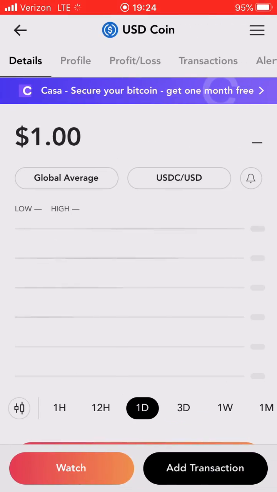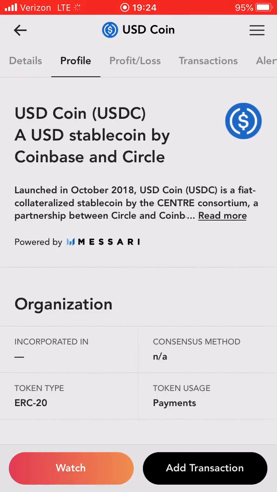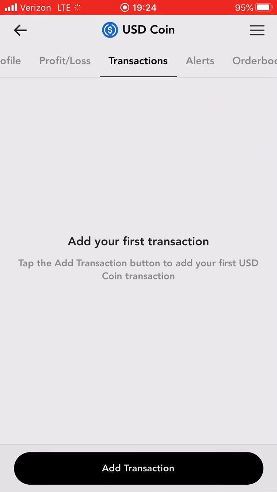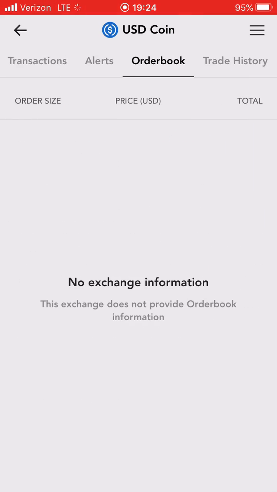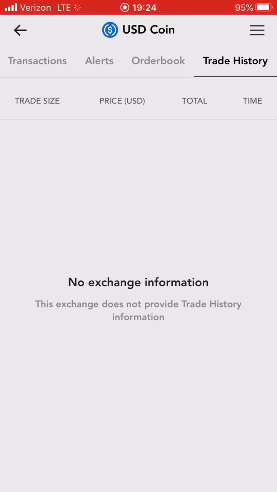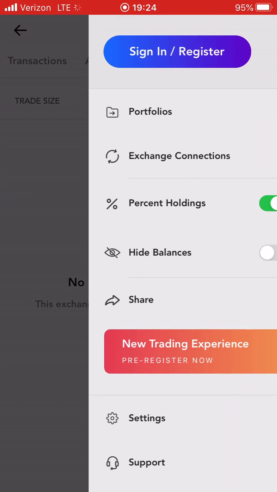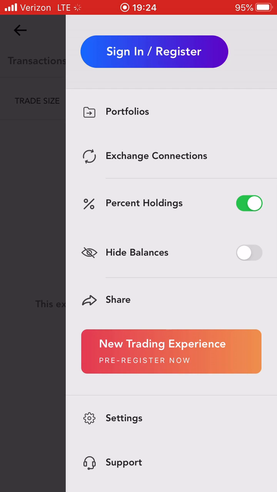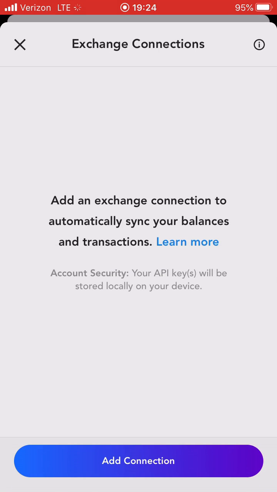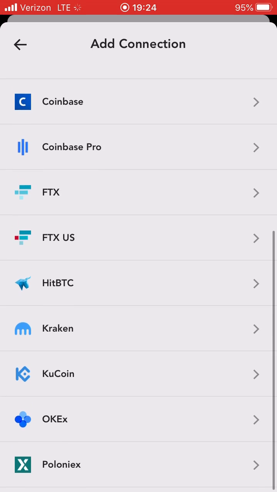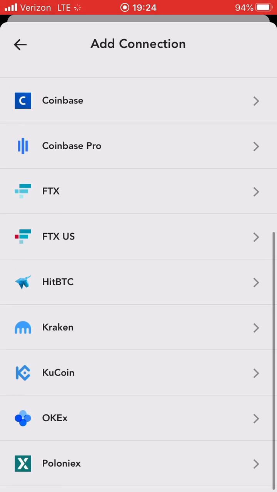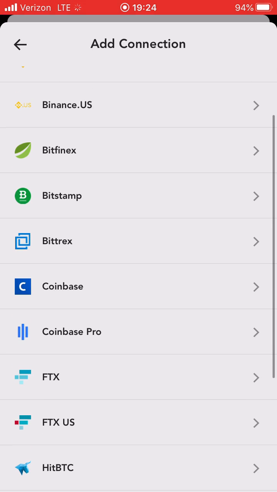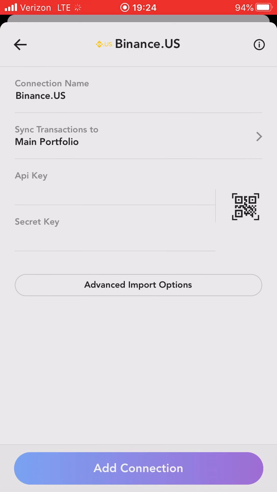You can literally click on any of the coins and see the profit and loss, the profile, transact. I didn't put any transactions. You can look at the order books, like, hey, I got an order in for this size and this price. You just have to add it all in there. And this is how you add it in there. You go to the exchange connections, add a connection, pick any of these exchanges. So instead of going in there and typing it in, you literally just click your exchange. Boom.